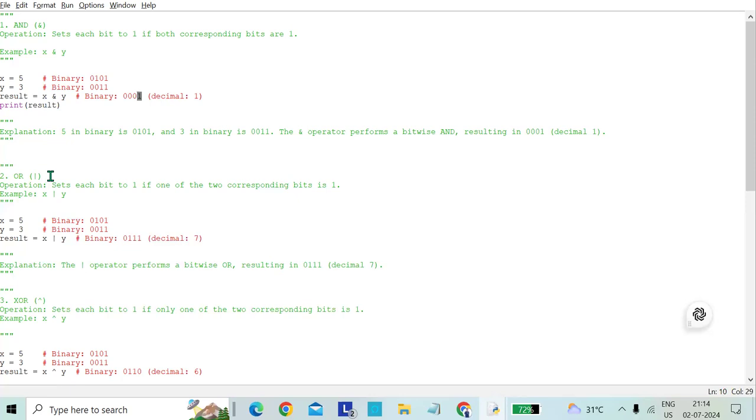And the second one is the OR operator. It sets each bit to 1 if one of the two corresponding bits is 1. That means x is equal to 5 and y is equal to 3. We know how to do the binary formation. In the OR condition, when you get 1 and 1, you will get 1. 0 and 1, you will get 1. 1 and 0, you will get 1. And 0 and 0, you will get 0.